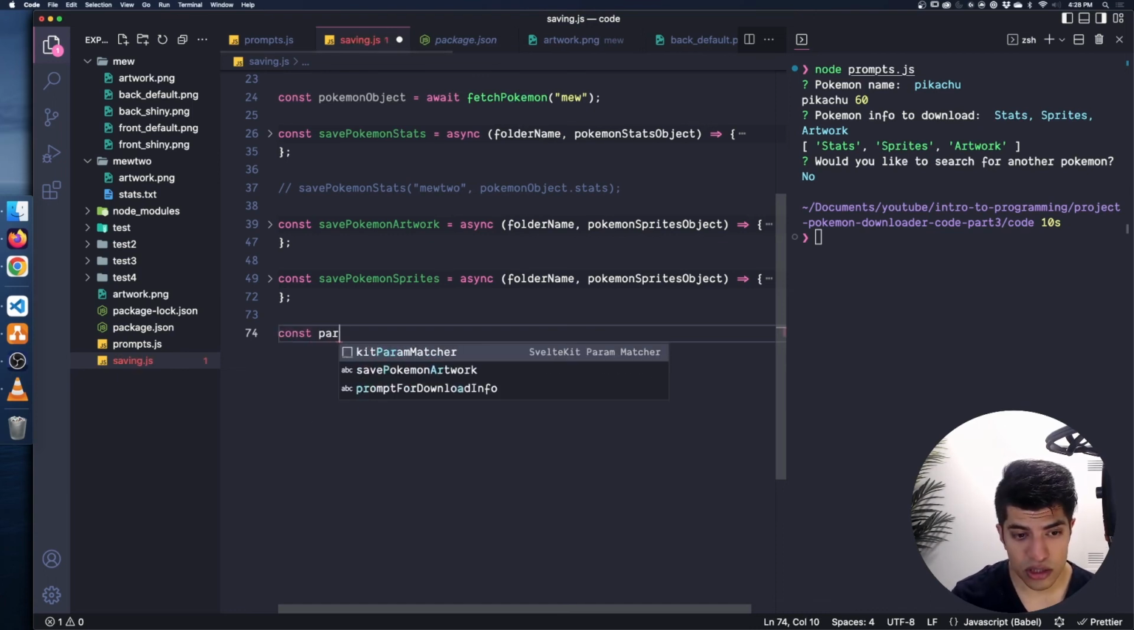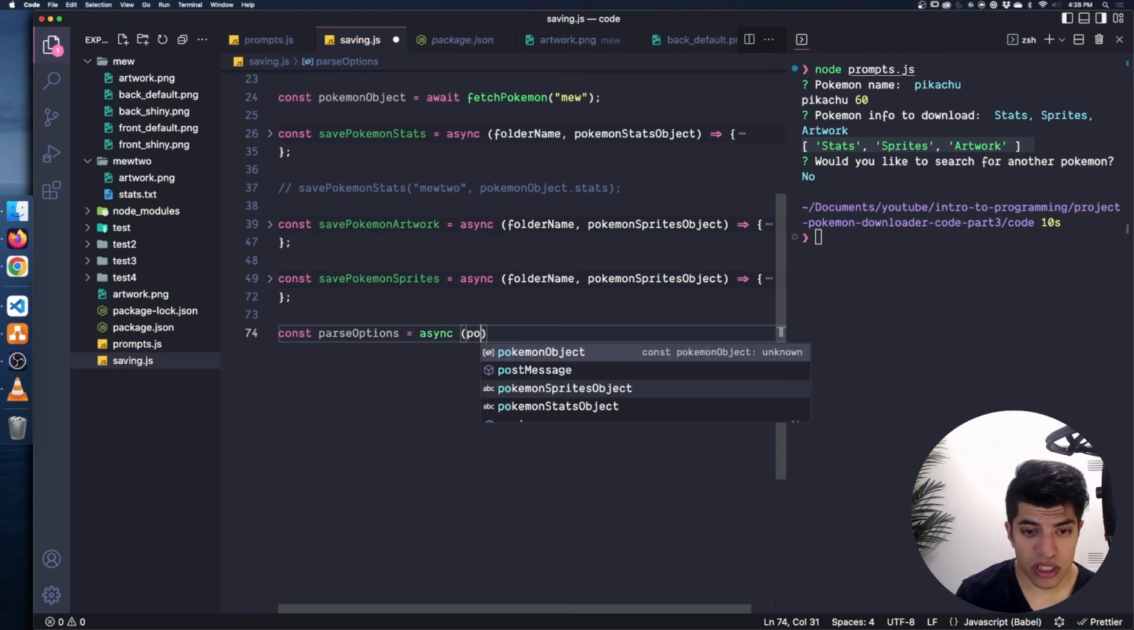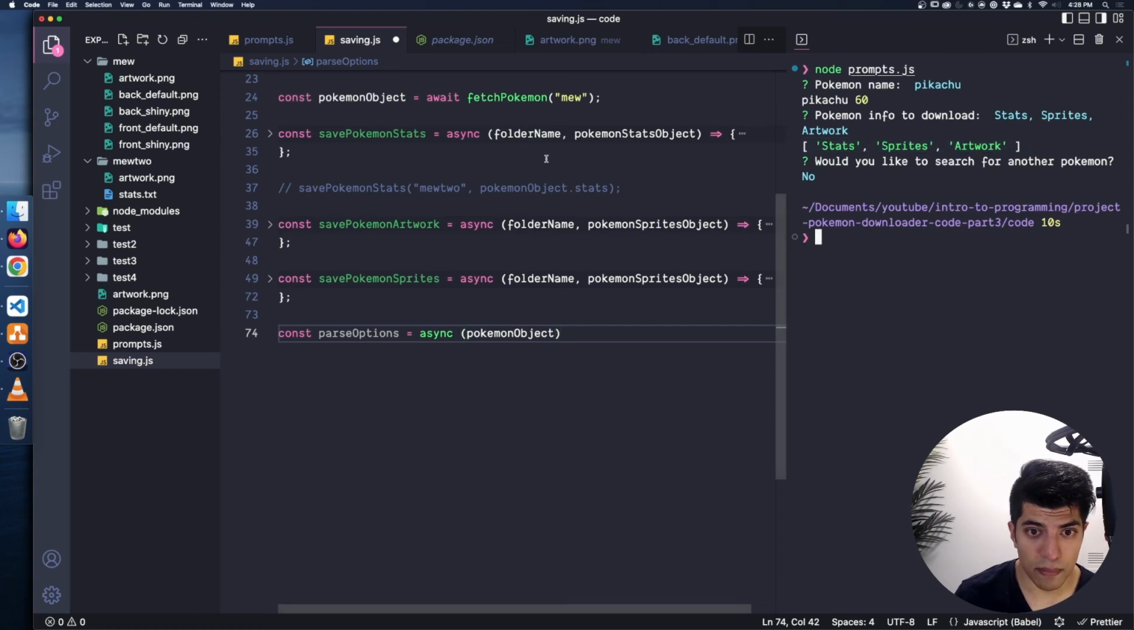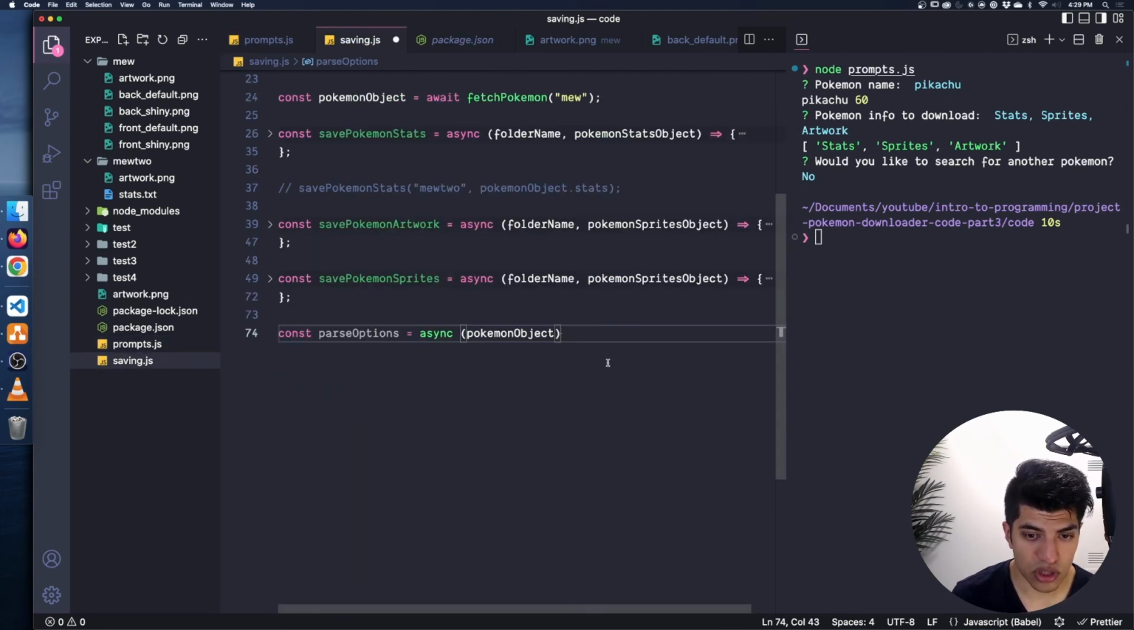So I'm going to say const parseOptions. I'm going to create a function whose job is literally just to take that options right here, parse it, and then decide to call either of these 3 functions if it has that key in it. Now, in here, this is going to be an async function. It's going to need to take that Pokemon object, which is the actual fetched Pokemon object, which is right here. So our Pokemon JSON, I should really say Pokemon JSON, but let's just go with Pokemon object to match these objects here.